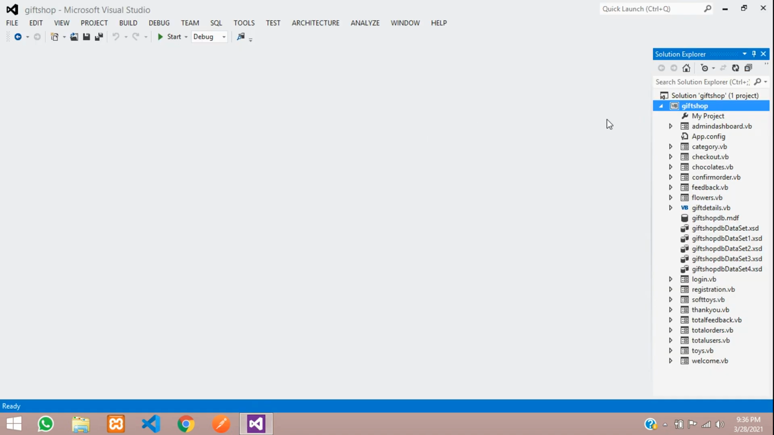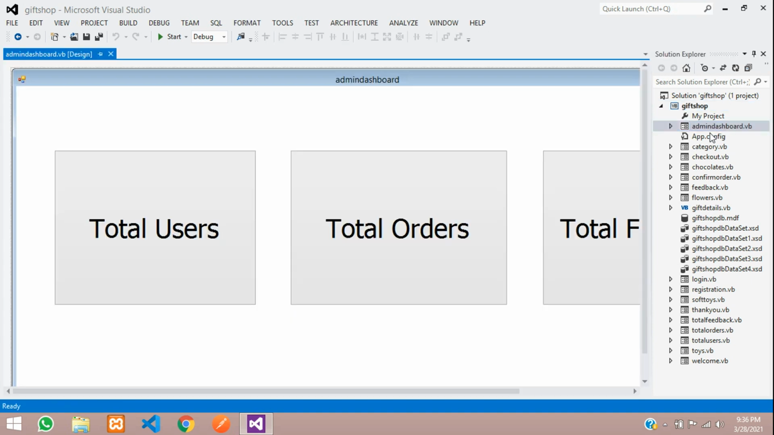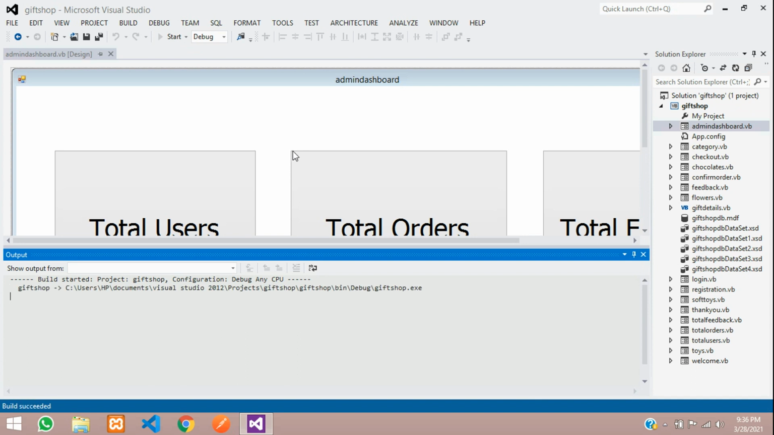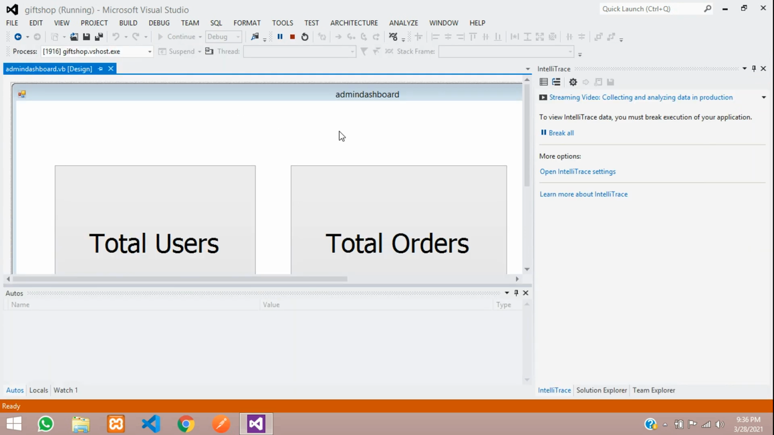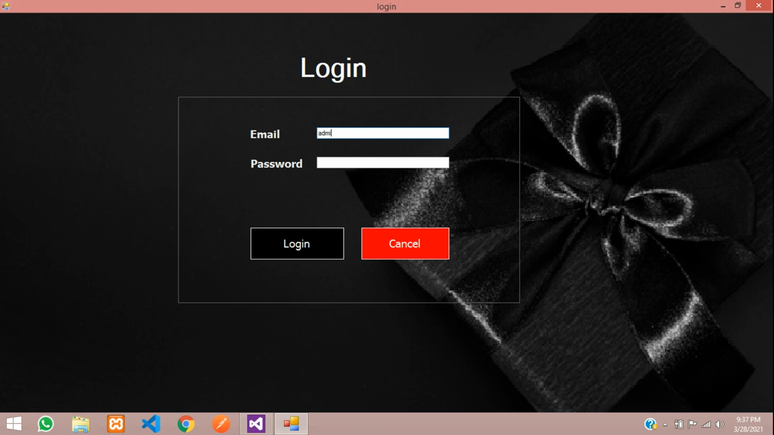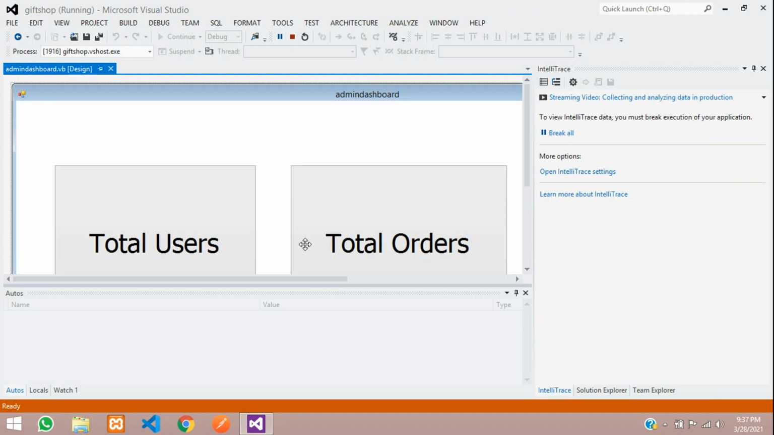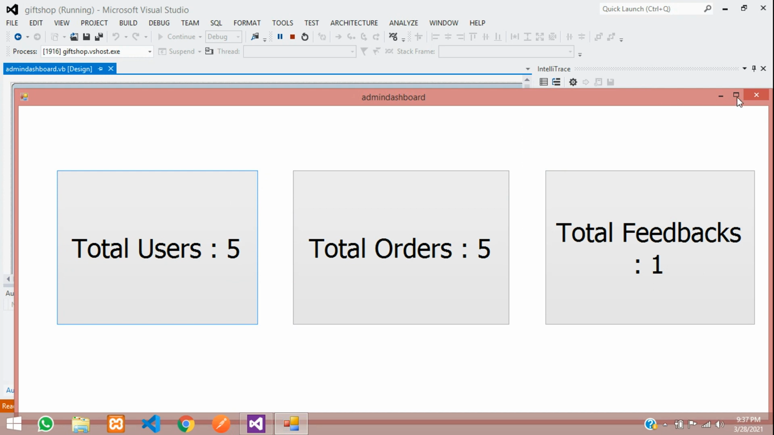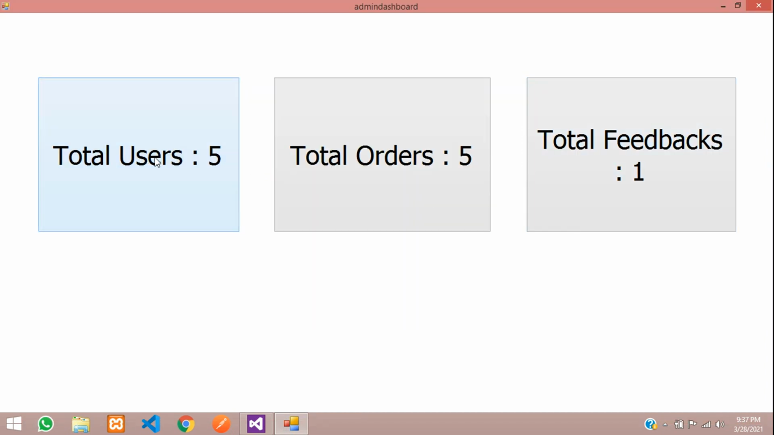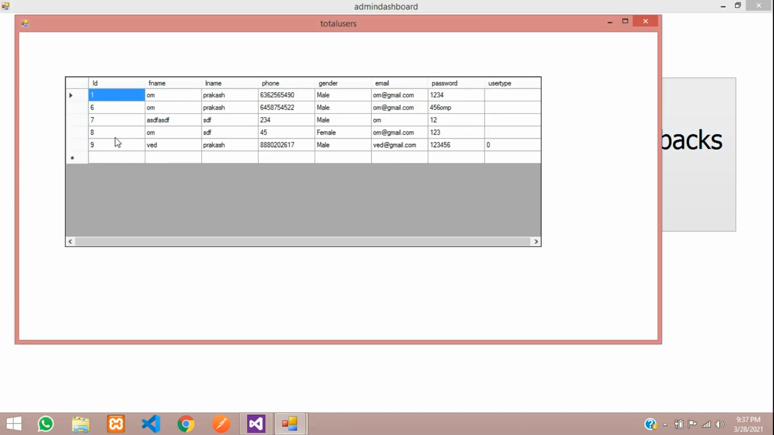So this is our project and this is our admin dashboard. So we'll just see an overview of the admin panel. And okay, so go login admin@gmail.com, password. Okay, so this is our admin dashboard. I have total users 5 and you can see the 5 records.